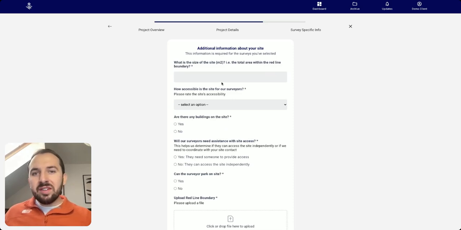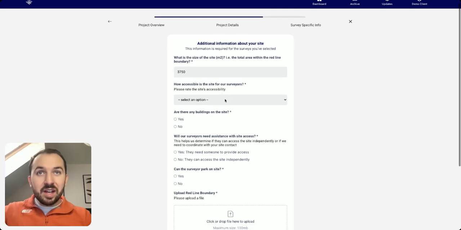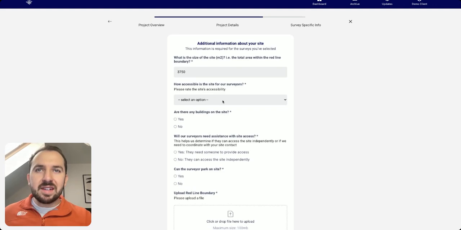Now, based on the surveys you selected, we require some specific information for those surveys. So for example, what's the site size? Let's put that in meters squared. How accessible is the site? Easy access means there's no obstructions across the site.